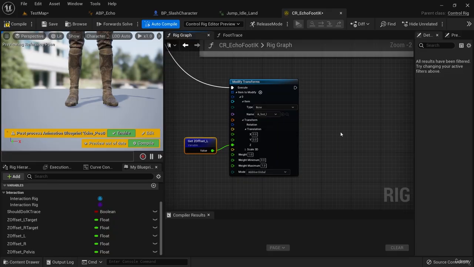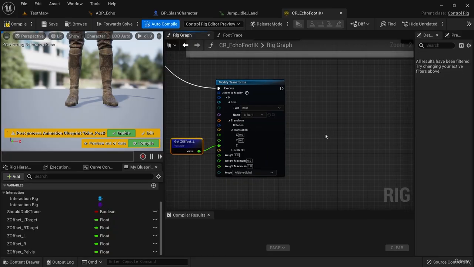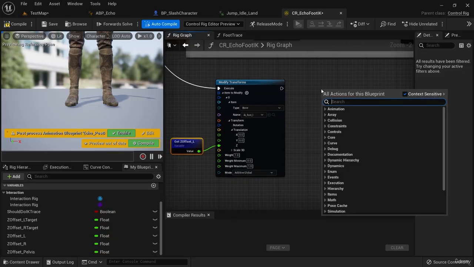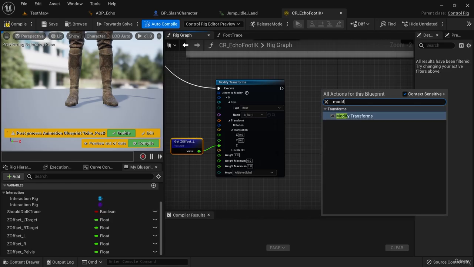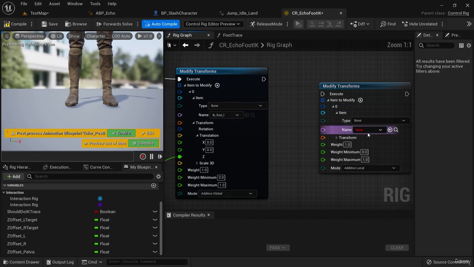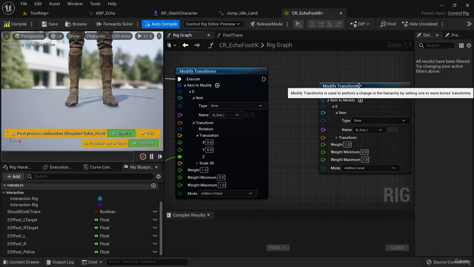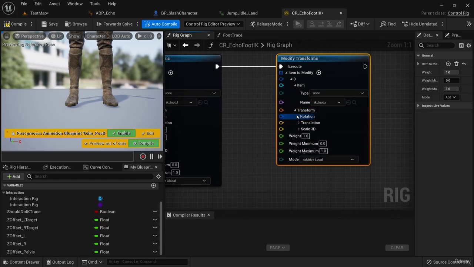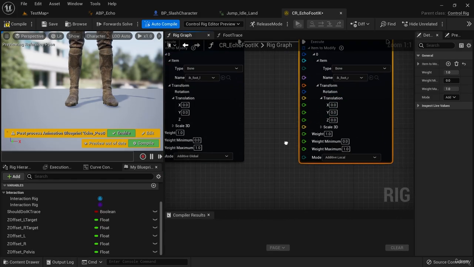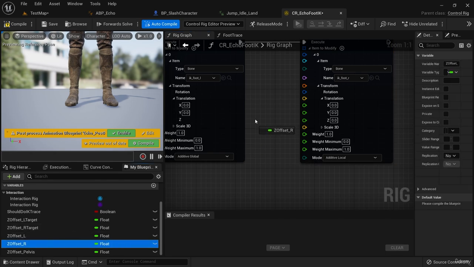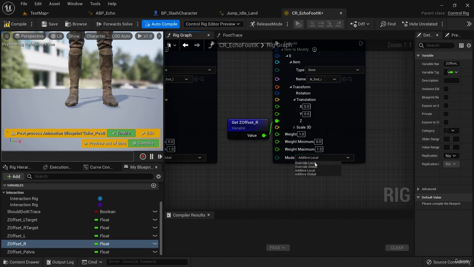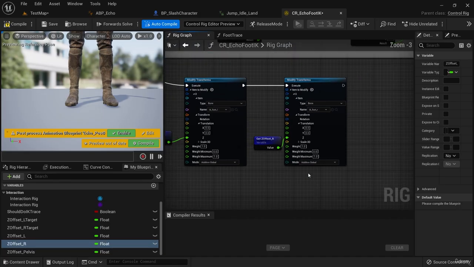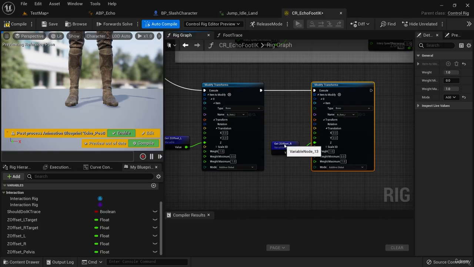And we just did the left bone. We need to do the right bone as well. So let's do another Modify Transforms. We're going to expand that 0 element and change the name. And I'm going to use IK foot R this time. And of course, you'd use the virtual bone if you're using those. And I'm going to expand the transform, expand translation, and this time use Z offset R. We're going to add that offset and change this to additive global. Okay, so what we've done is moved our virtual bones.